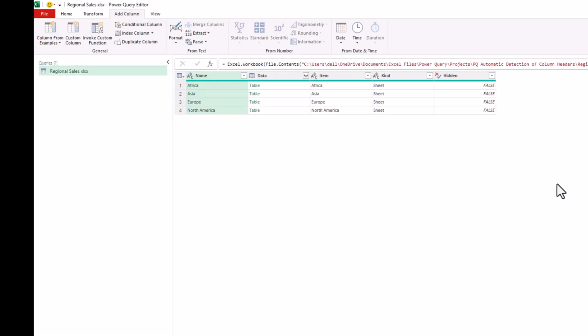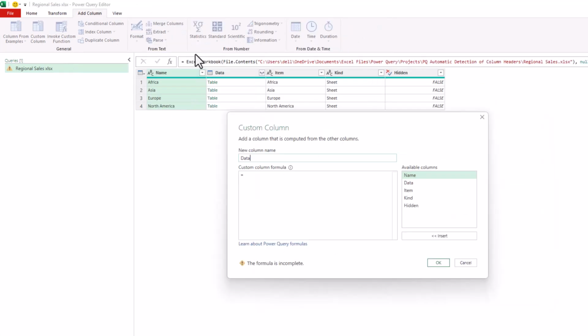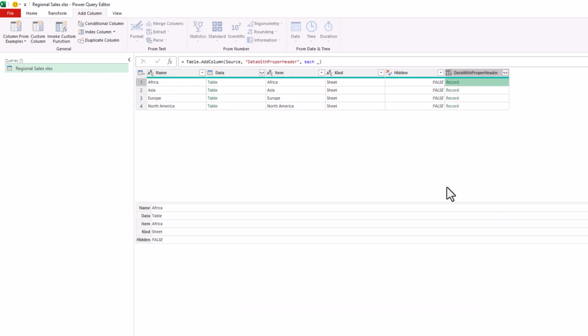Now from the source step, I'm going to add a custom column, and therefore I'll go to add column, then custom column. The name of new column will be data with proper header. Next, I will create a record by typing an underscore after the equal sign. Once completed, a new record will be created for each row.